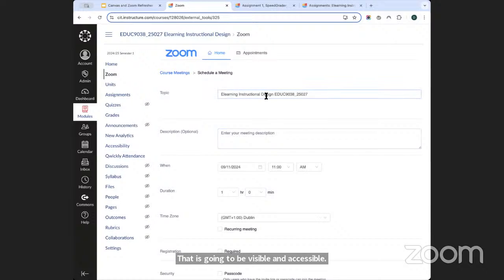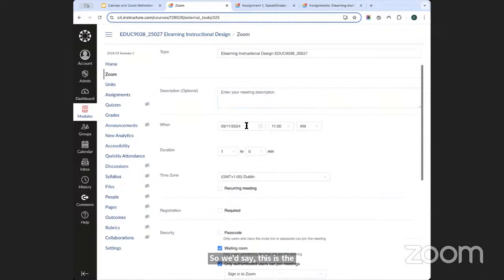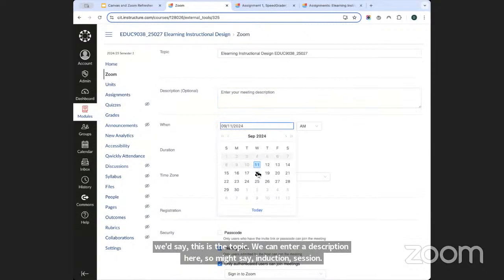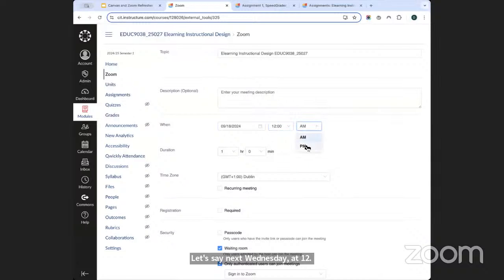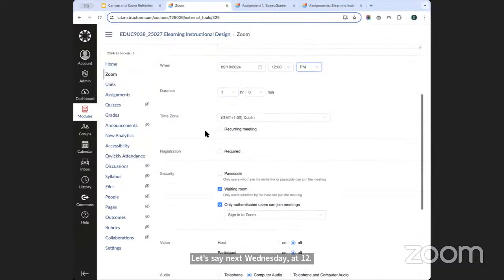So we'll say, this is the topic. We can enter a description here. So I might say induction session. I can decide when it's going to happen. So it's going to happen, let's say, next Wednesday at 12. It's going to last an hour. The time zone is going to be straightforward.